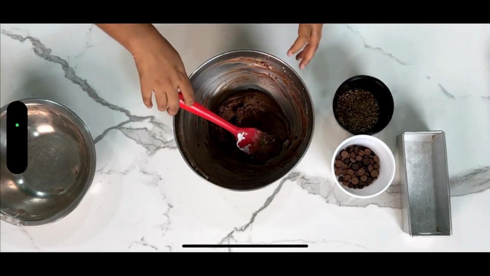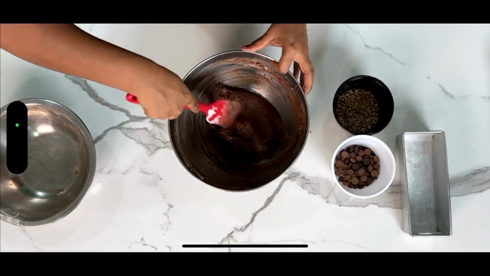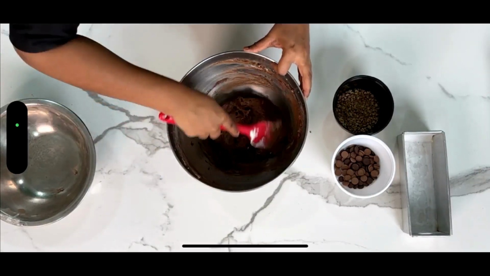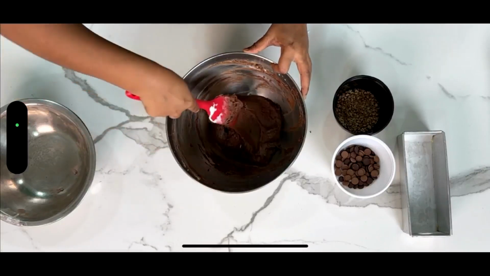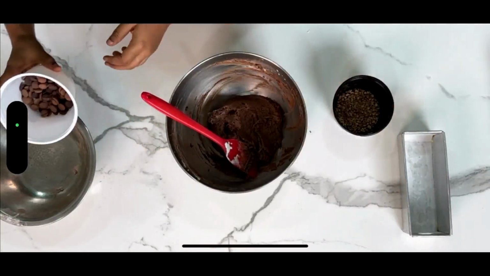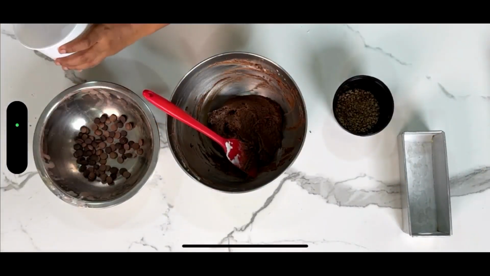Oh, okay. No problem. Fine, I'm just going to add the melted chocolate at the very end. So to this, I'm also going to add some carrots, okay?